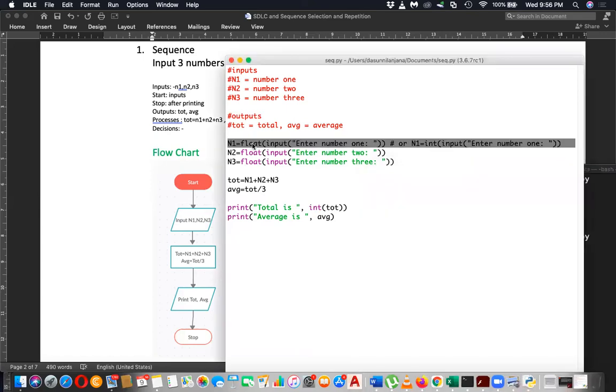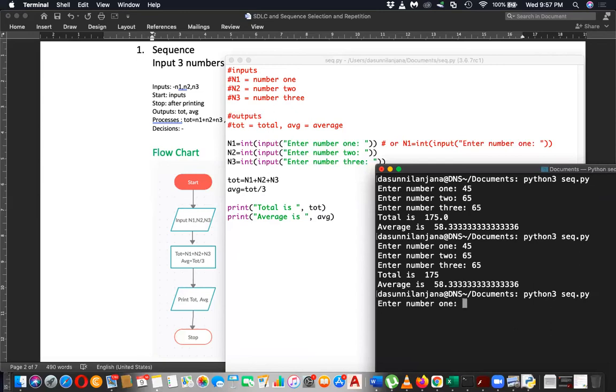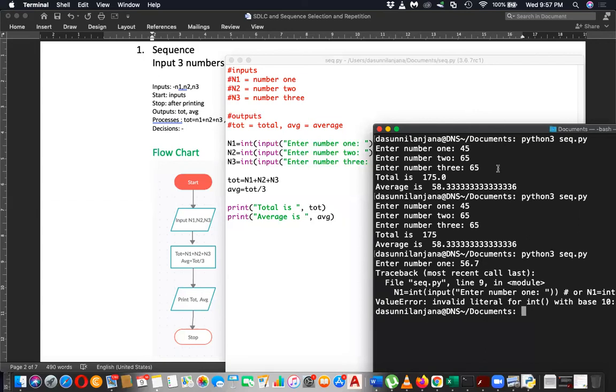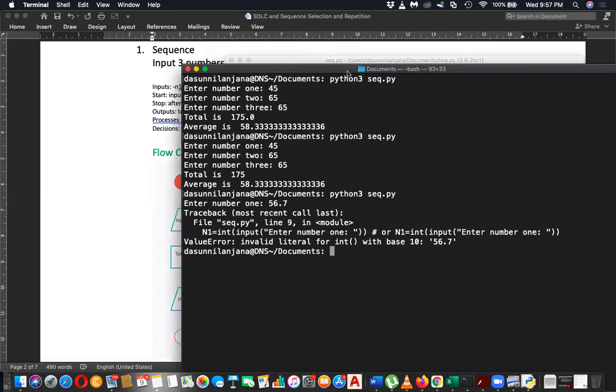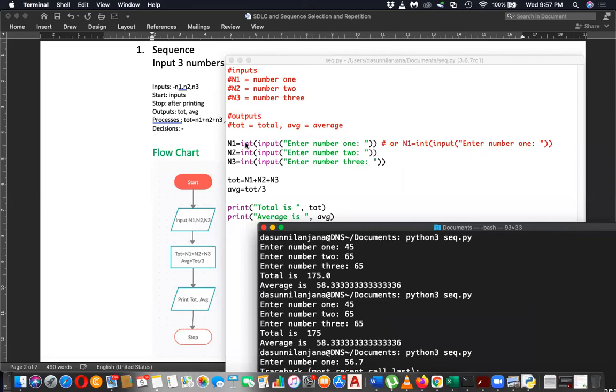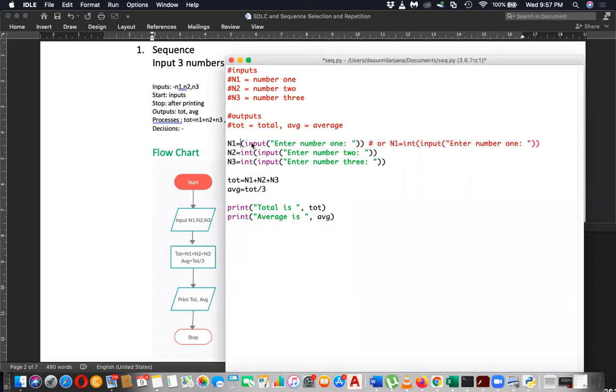But if you give integer here, and integer here, all three integers, and here also you just take the answer like this. Now I'm going to run this by giving floats. I'm going to give 56.7, but it will give an error. Why? Here it says it's not integer. You have given 56.7, but it's not an integer. But if you give float, it will support both.